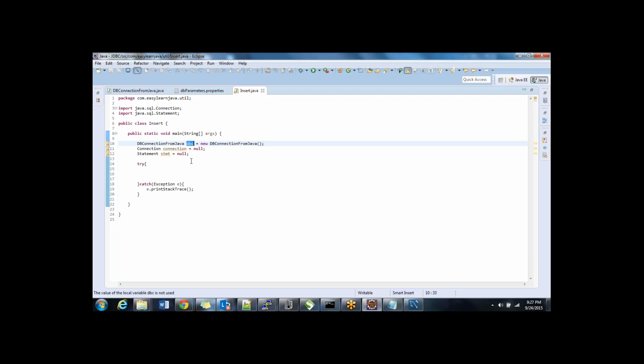No. It's not the case of extending. We will never ever extend. Extending is a different concept. So let me reiterate the point here. Extending is something which we will do when we have a common set of features which are defined in a specific location. In real time, we will not extend from this DB connection from Java. We will extend from some other classes, which we will discuss later. But in this context, I am not going to extend.